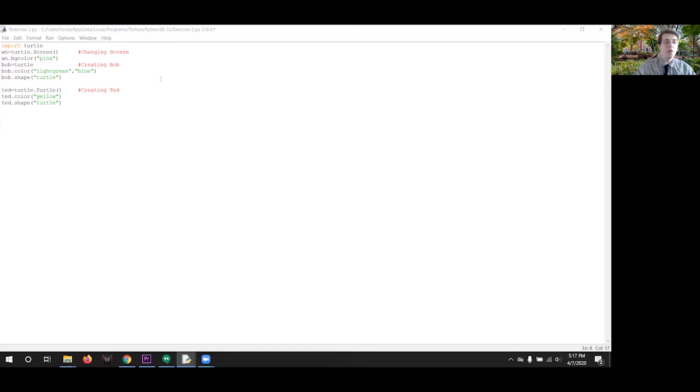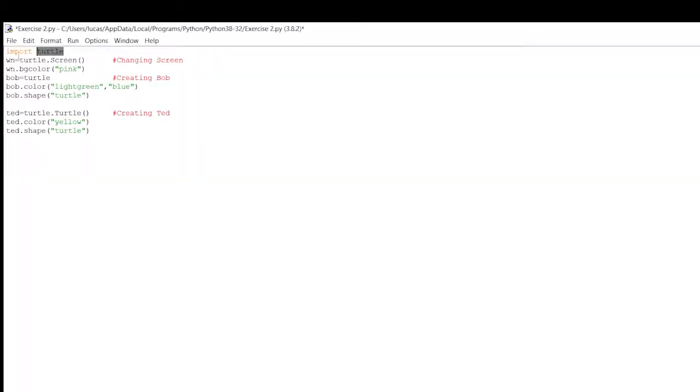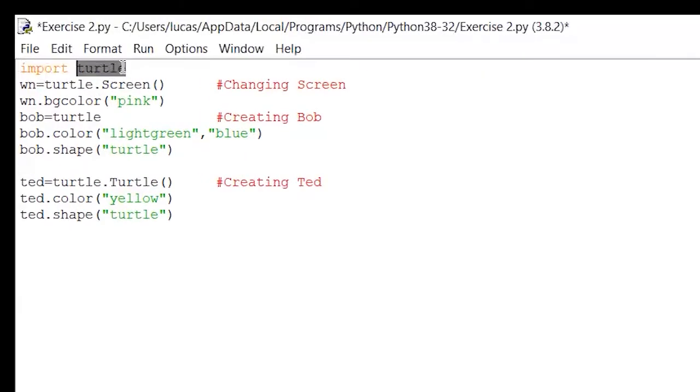Let's go over what I have in front of me. If you guys have seen some of the other videos, you've seen that the first thing that we always do is import our turtle library. So here I am importing turtle. This gives us all of our functions and commands that we normally use to draw. So I import my turtle library, and the next thing I do is change the background color.